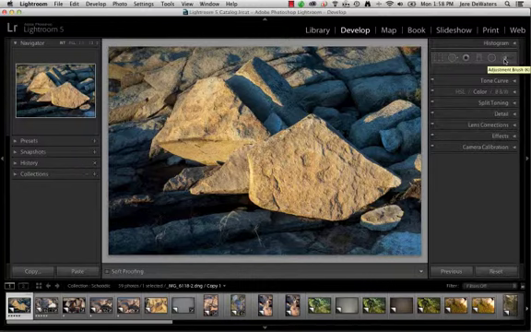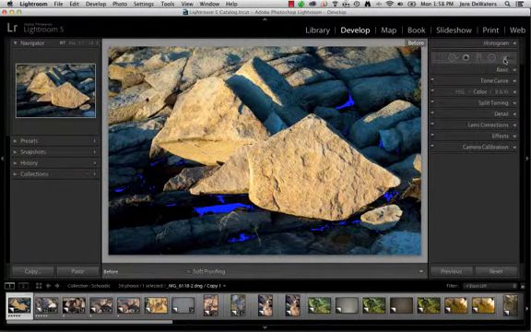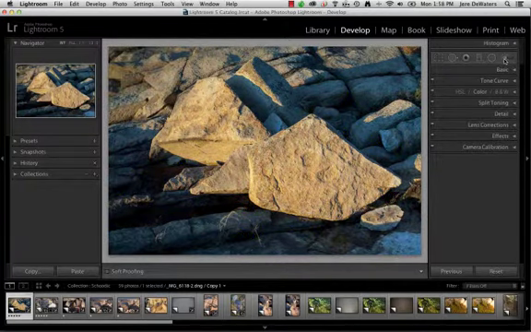So here we go. Here's an end point. Here's what we started with way back, before we did all that global stuff. So look at that. Blown out shadows, awful. I think it looks a little bit more like how you would see it if you were right there.